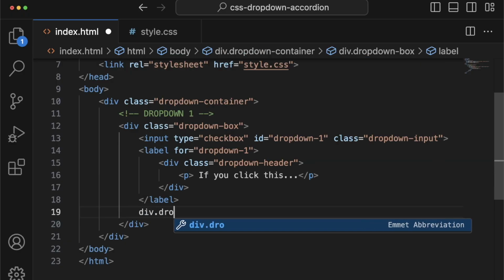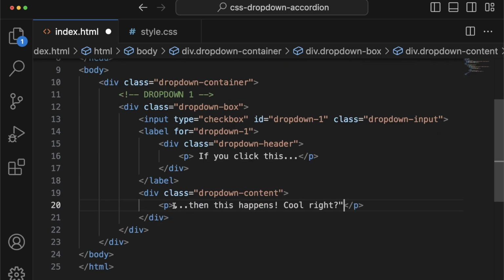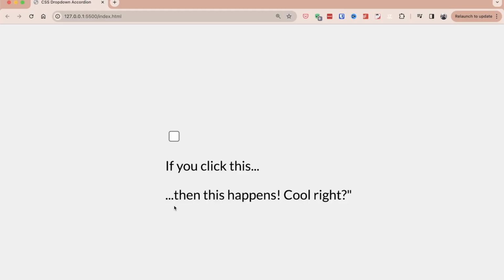Next to the label closing tag, add a div with the class of dropdown content. Add a paragraph tag inside. It will hold the text of our accordion body. In our case, then this happens. Cool, right? And that's our first dropdown element.